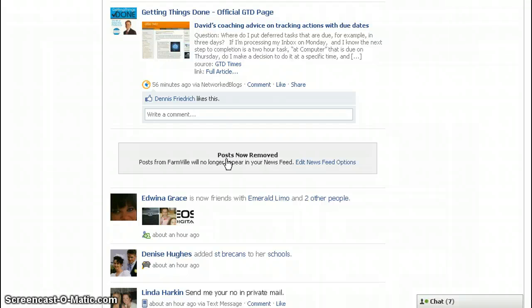So any user, not just that user that I was looking at, but any user up there, any posts from them with Farmville on it will no longer appear in my newsfeed. So that is also very useful.